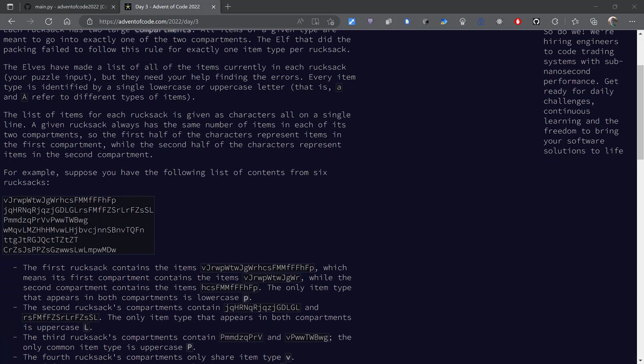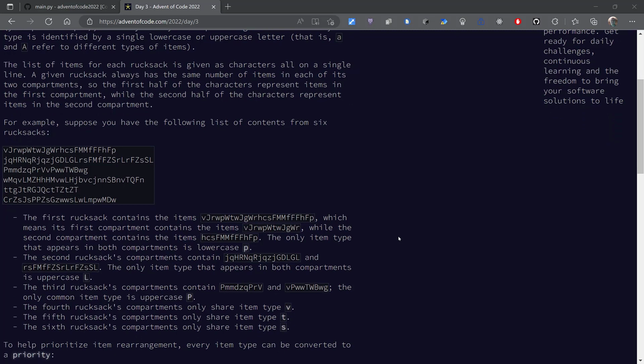All right, it says the given rucksack always has the same number of items in each of its 2 compartments. So the first half of the characters represent the first compartment, and the second half of the characters represent the second compartment. So you're always going to have an even number of items in each rucksack, and each compartment will contain the same number of items. Now what's going to happen is the 2 compartments are going to contain a single common type, or single common element.